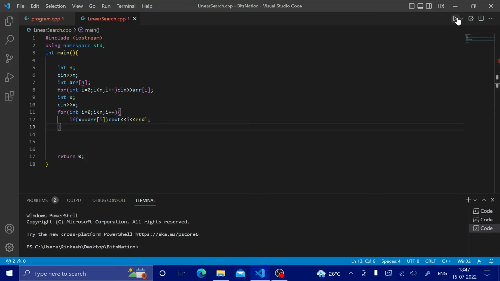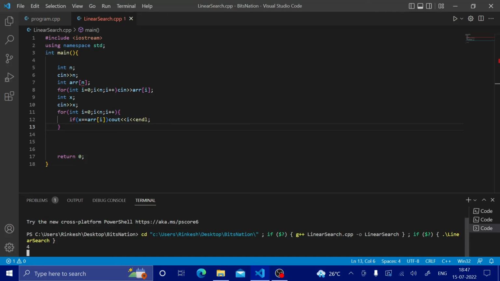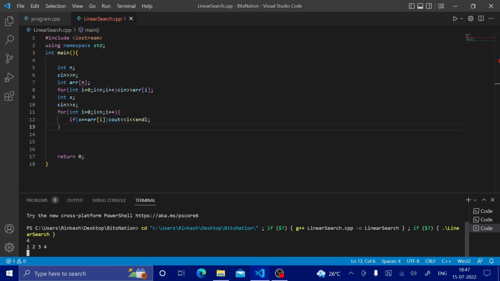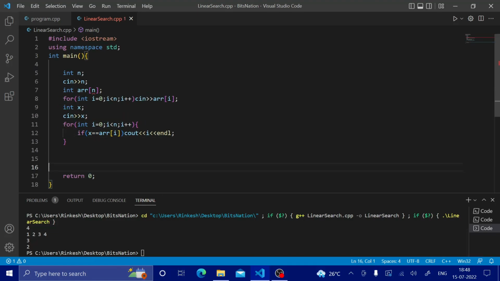So this is the code. Let's try to run it. Now I will input 4 here, and I will give some integers, 1, 2, 3, 4 suppose, and I am going to search for 3, and see we will get output as 2, because the array is zero based indexed, so 3 is present in the second index. So this is the code for linear search.